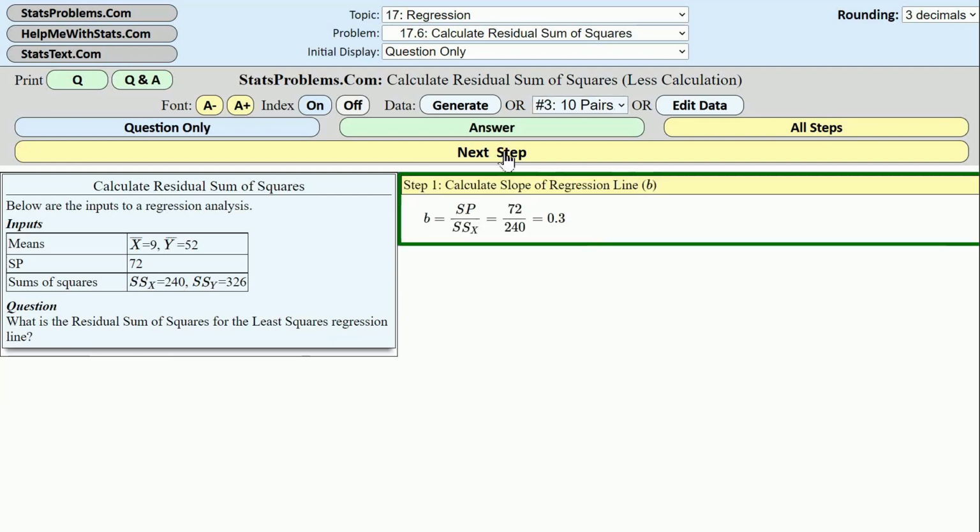Let's step through the solution by clicking on the Next Step button. In step 1, we calculate the slope of the regression line, b. The slope of the regression line, b, equals the sum of products, SP, divided by the sum of squares x, SSX. In this example, b equals 72 divided by 240, which works out to 0.3.